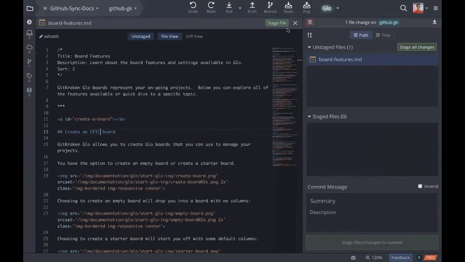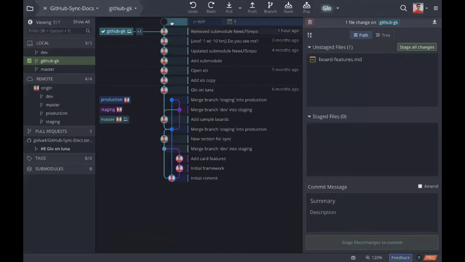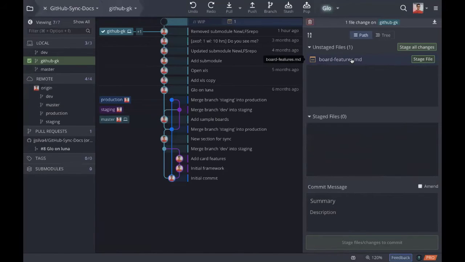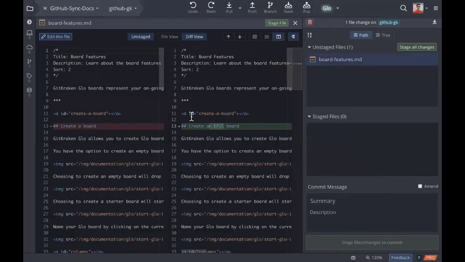And if I exit out of here, you'll see that my change has triggered a new node. It's empty, has little dots around it. That's what we call the WIP, which is the work in process. If you click on it, we'll show you everything that's been modified so far. So if I click on this file, you'll see the diff of that change that I just made.